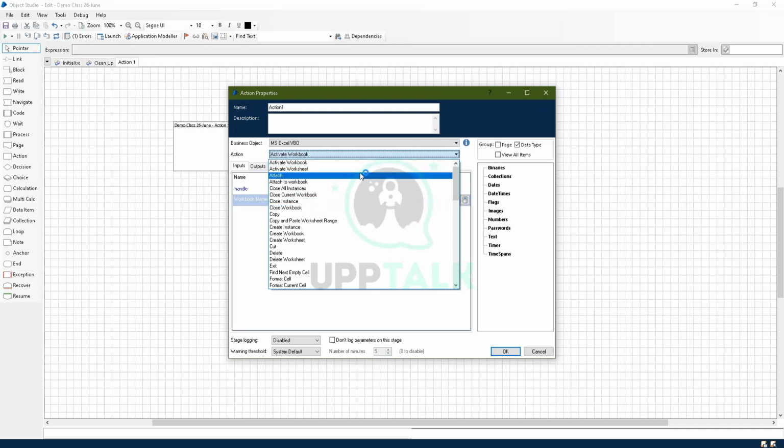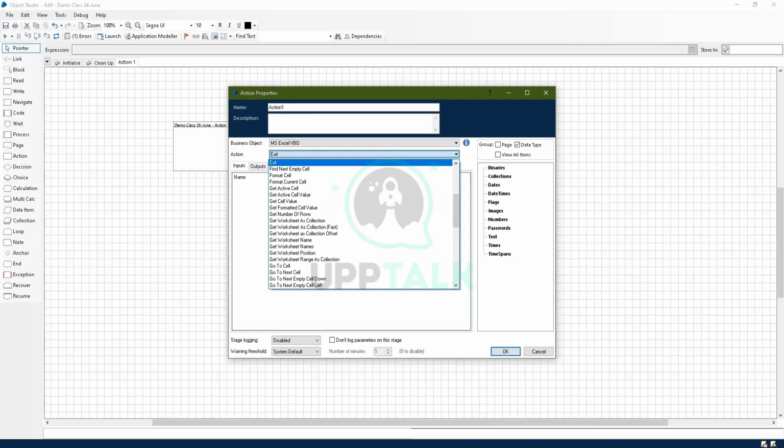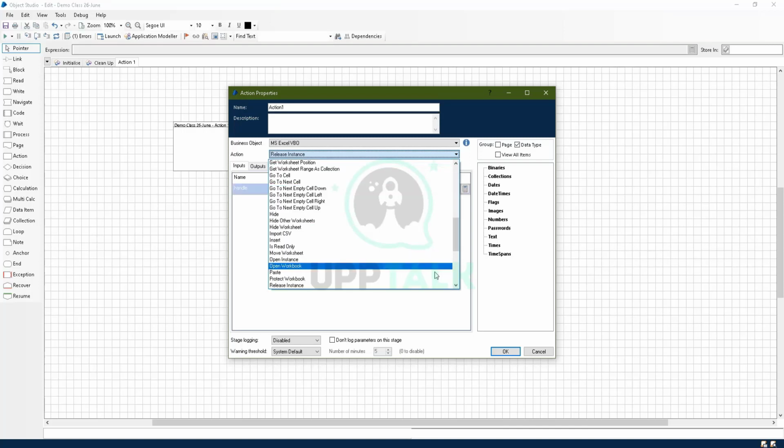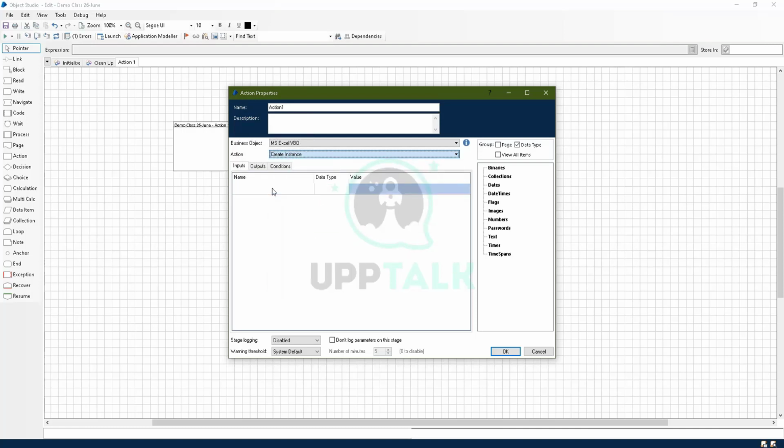Okay, so let me go to it. We'll use Create Instance first. So basically, what is the meaning of Create Instance? Suppose manually, if you come here and try to open that Excel sheet, the Excel sheet will open and one instance will be created.